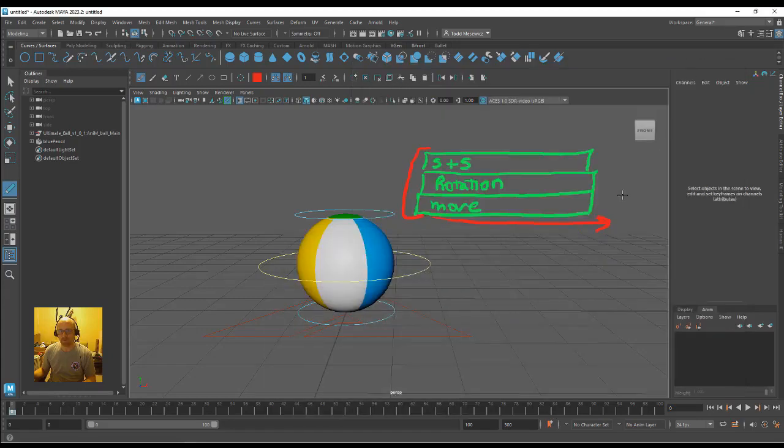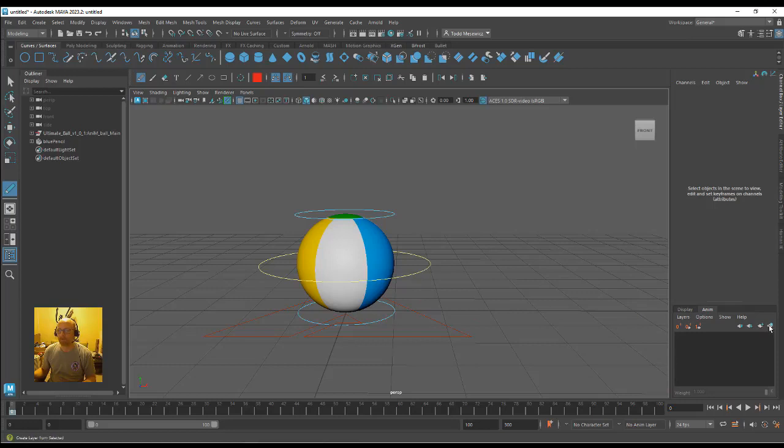For the most part, let me just get rid of that. If I was going to use an animation layer, there's these different options here: create layer from selected, create an empty layer, and then there's moving the layers up and down. So what I'm going to do is just go ahead and create a keyframe.